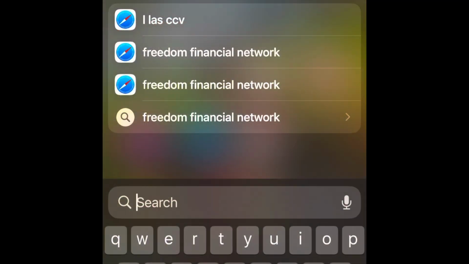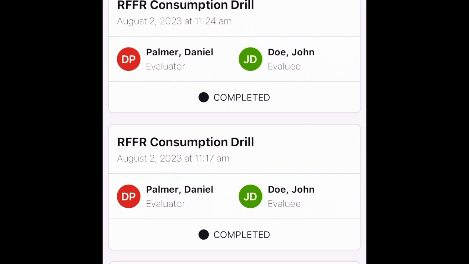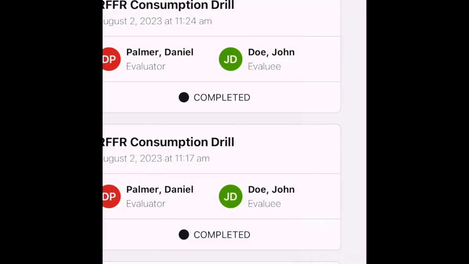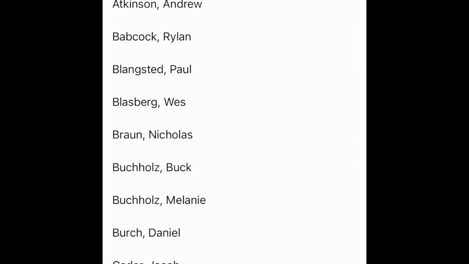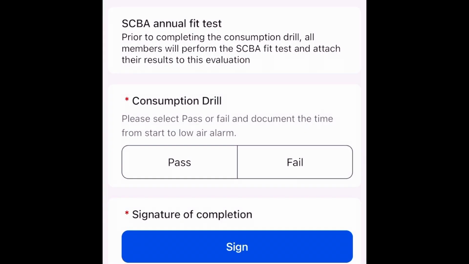All right, so now we're going to move over to the app format on the phone or a tablet. So I go ahead and just search for Evaluations Plus, and I click on it. It'll open up the Evaluations Plus. You can see I've done a few test runs of this already, but I'm going to go ahead and perform an evaluation for the consumption drill of John Doe. So I'd go ahead and select New RFR consumption drill, and that's going to be on John Doe, and go ahead and start the evaluation.